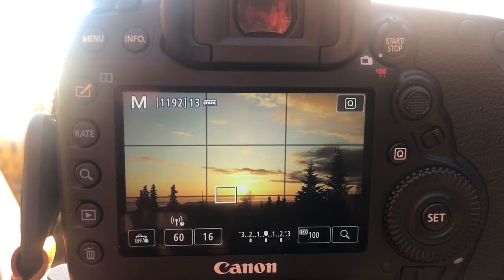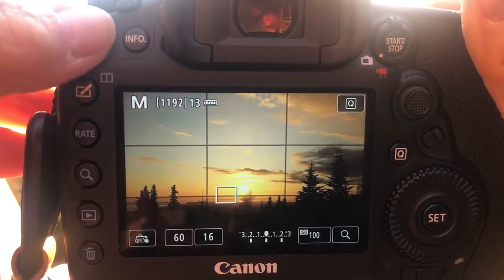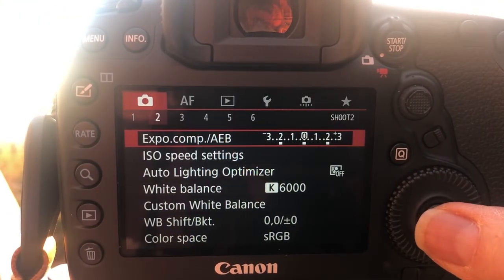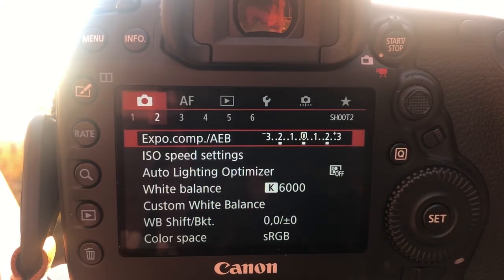Sorry about that. But anyway, that is a demo of using the bracketing. And again, I'm shooting Canon, and it is in the menu. I believe on Nikon, there's a BKT button somewhere on the back of your camera.